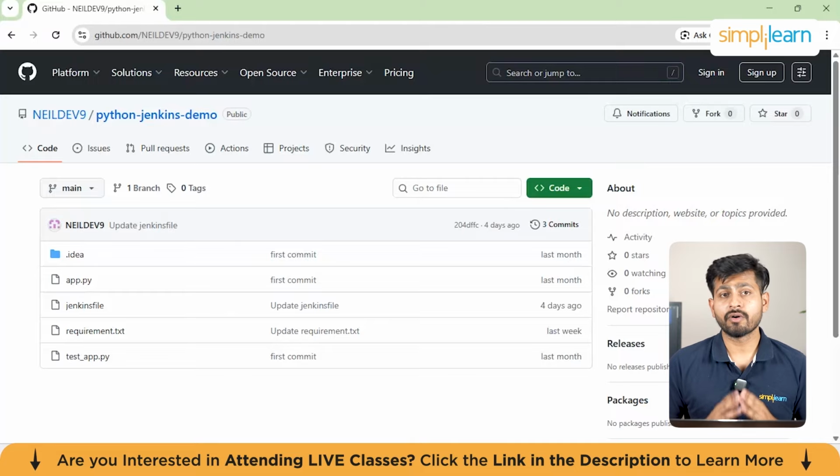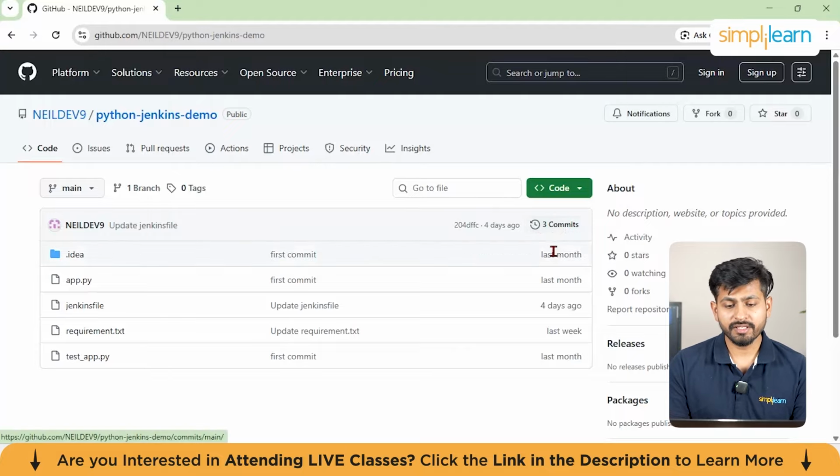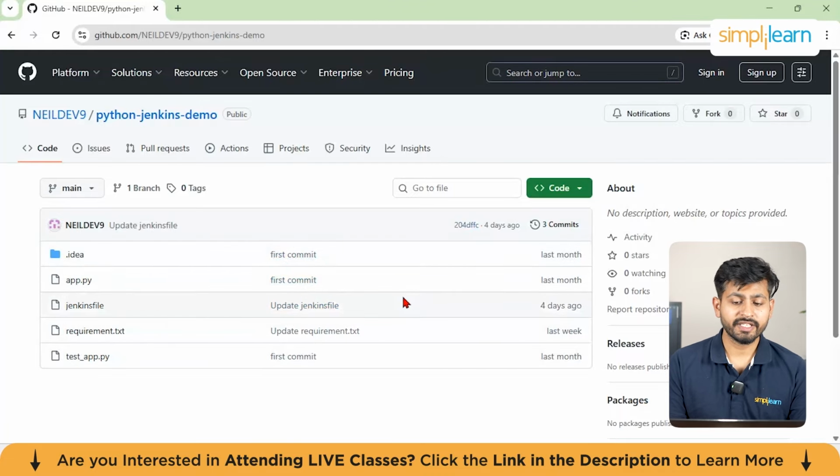Now let us talk about repository. So you can see all over here, I have opened a repository. Now repository is a collection of files tracked by Git. It includes all your project history. So you can see all over here, it shows 3 commits. The last commit was 4 days ago, this was a last month commit, then you can see Jenkins files got updated 4 days ago.